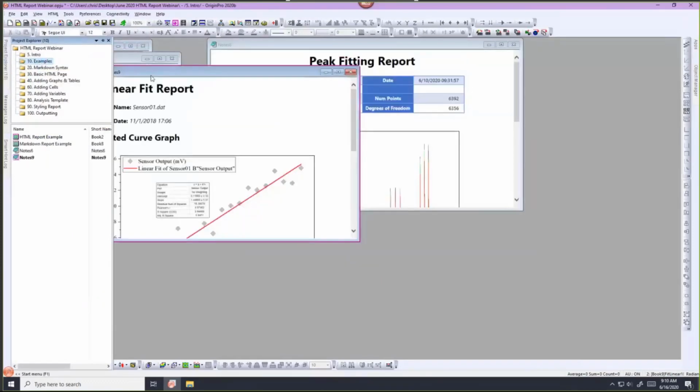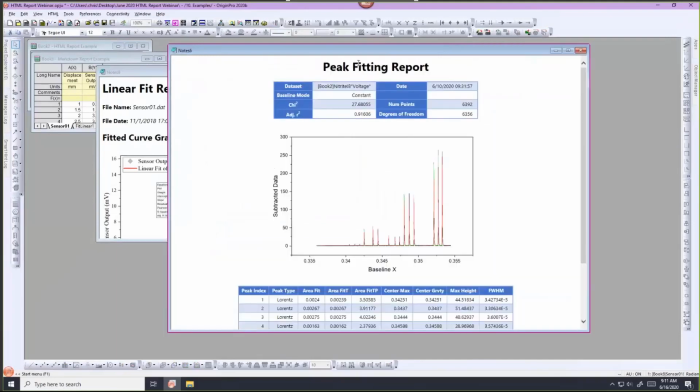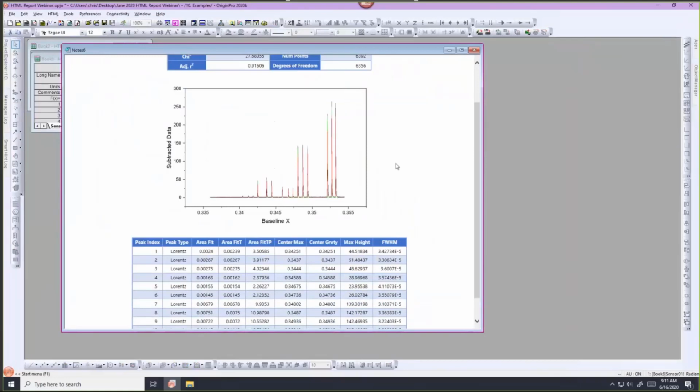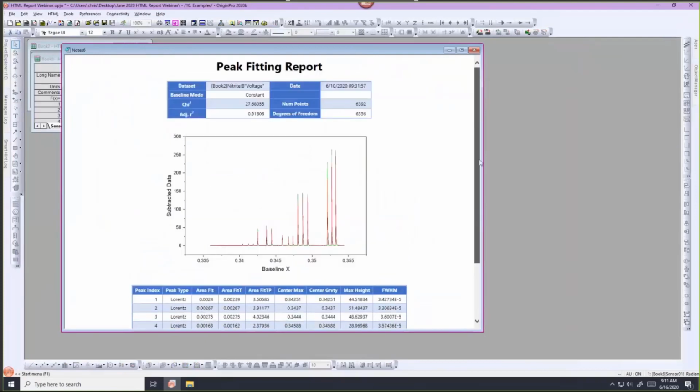We'll look at a couple of examples because we have two different flavors of HTML report. One is full HTML. You can see an example here. It's nicely styled. We have a table of parameters for a peak fitting. We have the graph with the fitted peaks, and we have a table of information about each peak. And this is the full HTML style report.